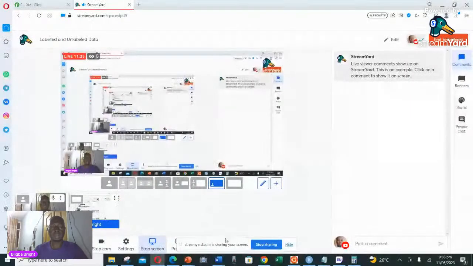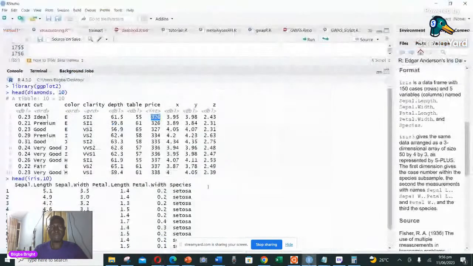It's so bad today, and that's why I'm having these challenges. So let me just continue. I was here talking about the difference between a dependent variable, labeled data and unlabeled data. And of course, I pulled up my RStudio and was trying to explain this.